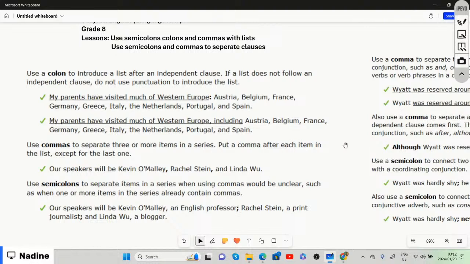And then we have semicolons, right? We had a colon, which we said introduces a list after an independent clause. And then we have a semicolon. We use semicolons to separate items in a series when using commas would be unclear, such as when one or more items within the series already contain a comma.